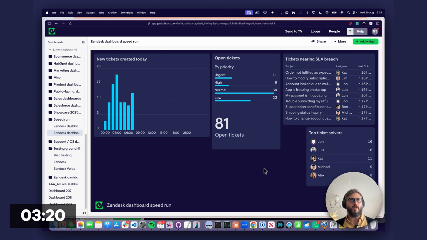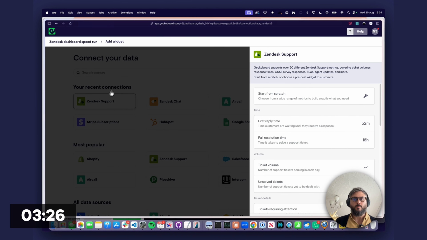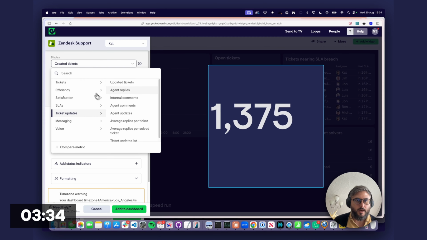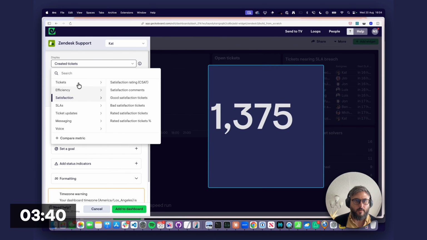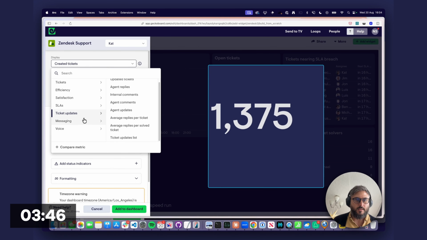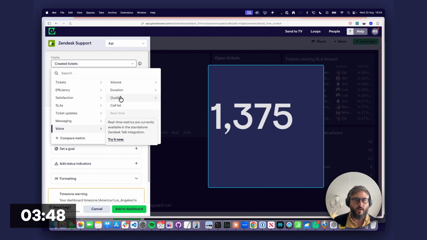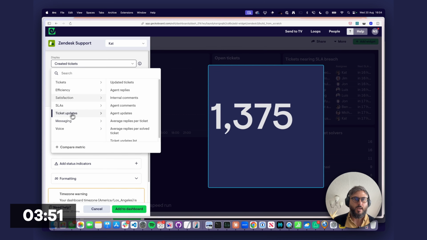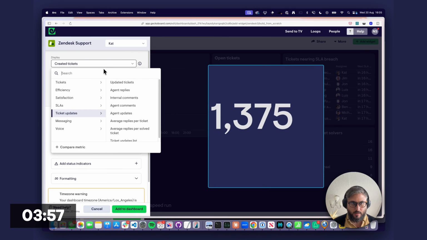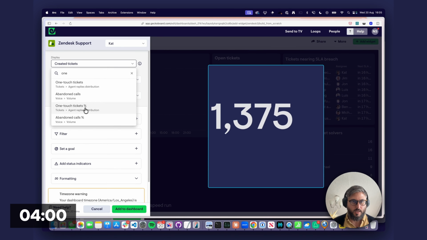So there are just 3 more metrics to add. Let's go back to Zendesk support. And we've got one-touch ticket rate, which is a metric we've added recently. Let's go to ticket updates and maybe just take a second to explore some of the other metrics that are available here. So, everything around ticket efficiencies, got some SLA metrics, ticket metrics. We've got messaging and voice as well, which we've been expanding support for recently. But I'm just going to search for one touch tickets as a percentage.